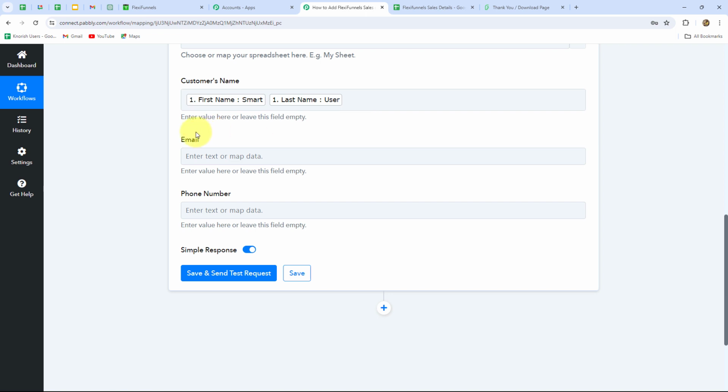But in case we enter the data manually over here, then the data will become static and it is not going to change with each and every new response. Then we will not be able to create an automation for creating the record of all the details of FlexiFunnels sales in Google Sheets. Therefore, in order to automate the process, we use mapping.